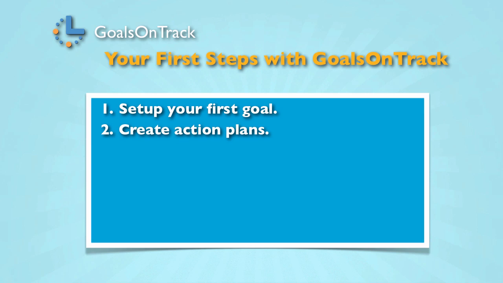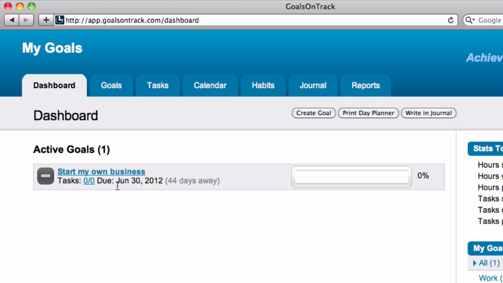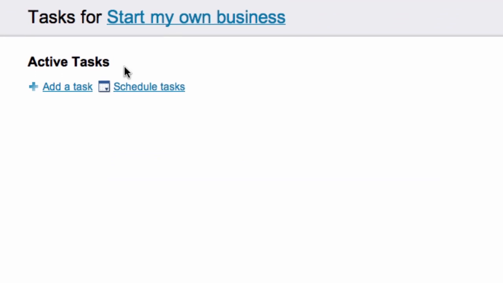To make progress on a goal, you will need to complete tasks for it. Completing tasks is the only way to move forward with your goal. Now let's add some tasks to this goal that we've just created. Click on the task link here to go to the task page for this goal.